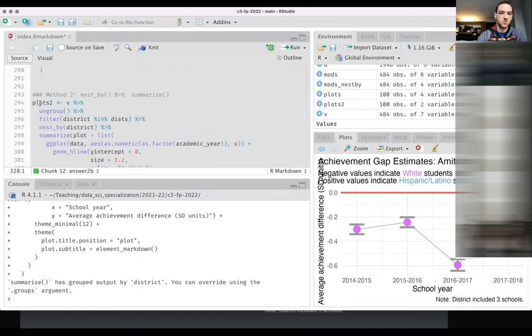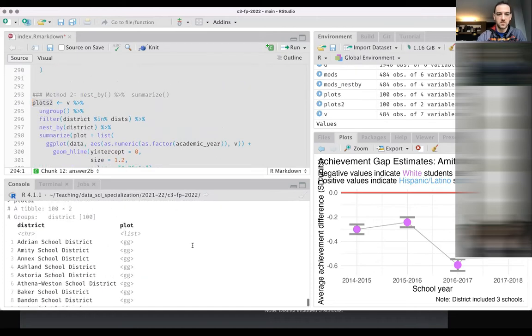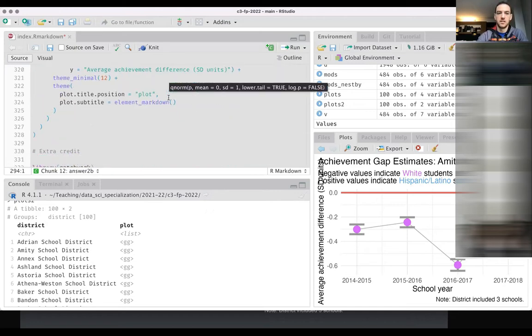So we can look at plots 2, and it looks like this. Okay? Any questions?